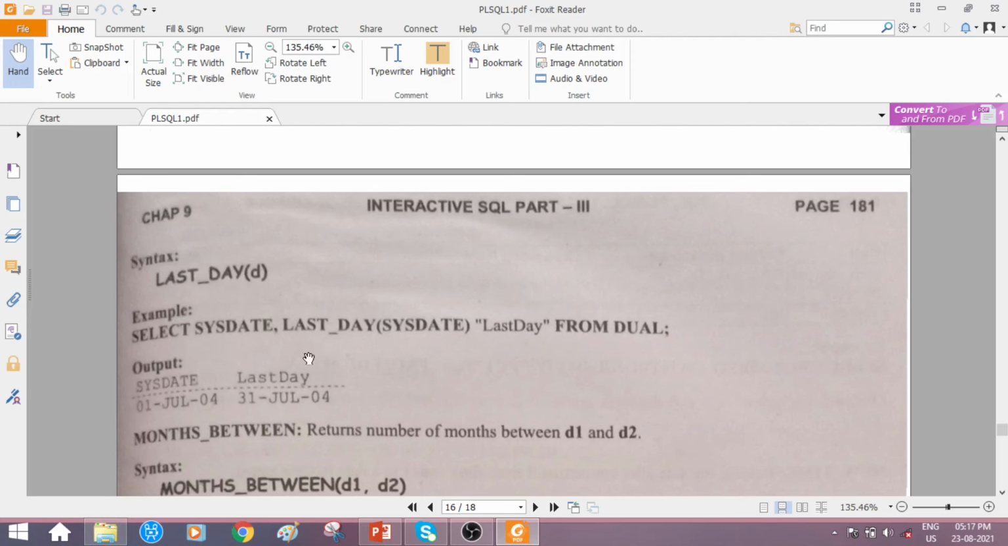Select sysdate simply returns the current date. See here, 1st July 2004. This is the current system date, and for this July the last day is 31st July 2004. So July has 31 days. This is how last_day works. Select sysdate is optional. You can directly use last_day(sysdate), then within double quotes, last day, from dual.